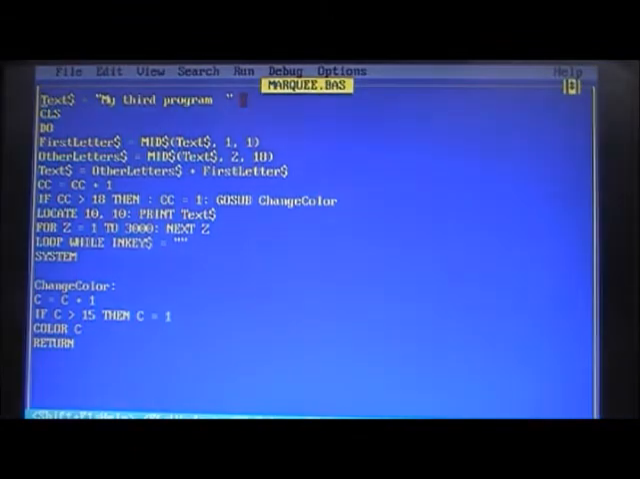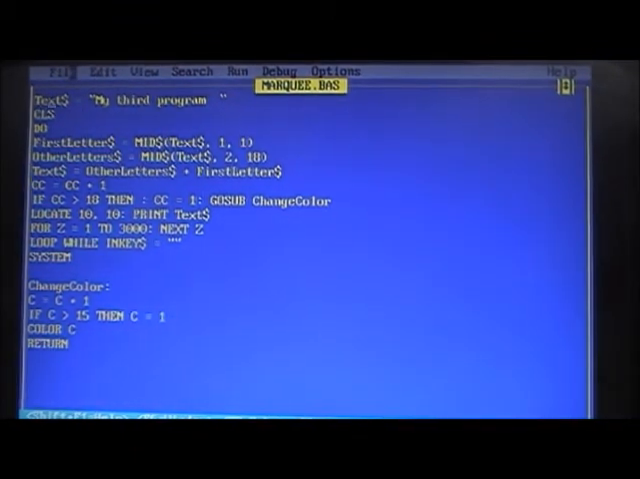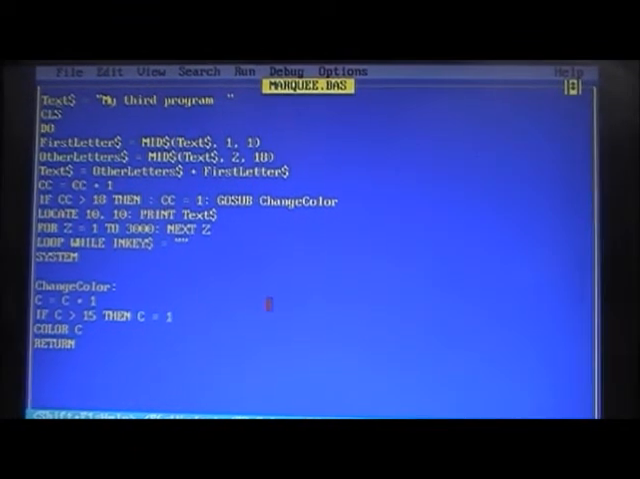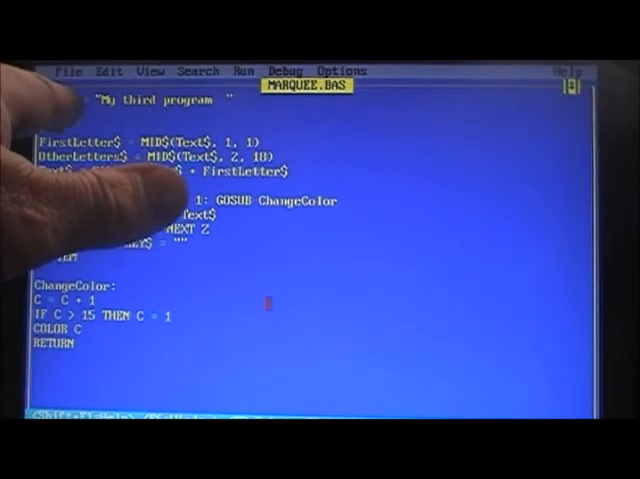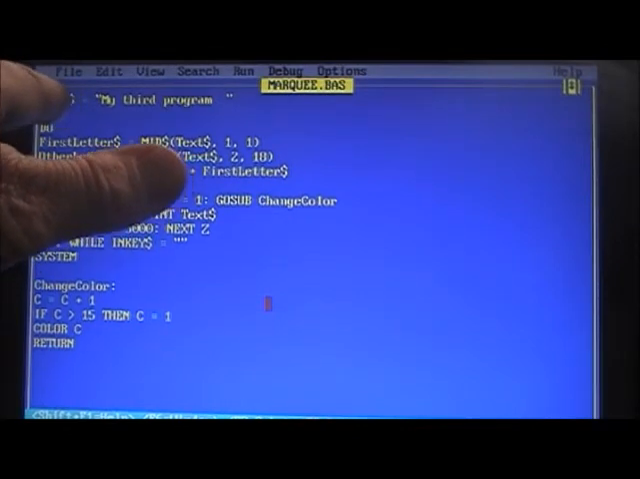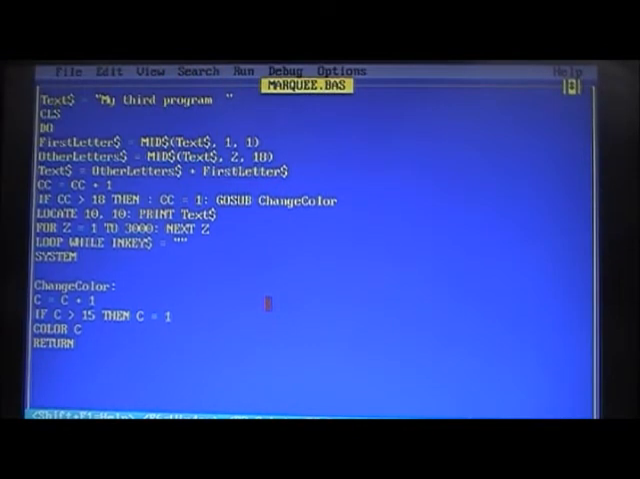Yeah. And hope you enjoyed this program. Let's just take another quick look. Again, we got text. This is a string variable. It ends with a dollar sign, so it tells QBasic that this is going to be text, not numbers, mathematics, that sort of thing.